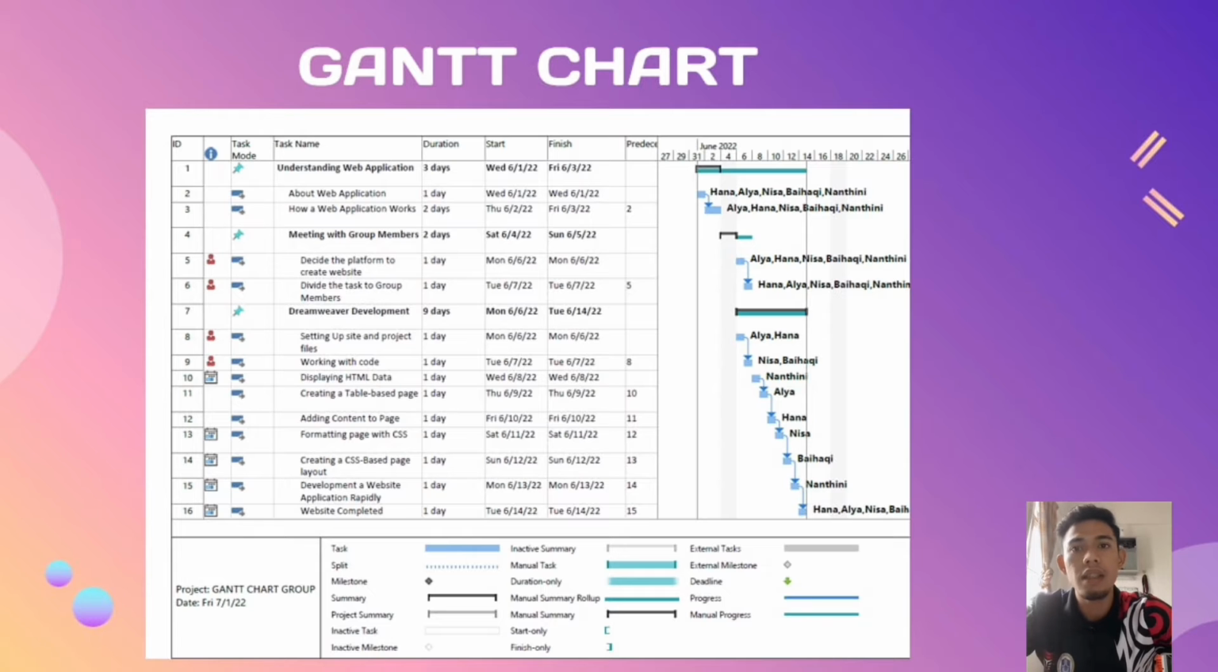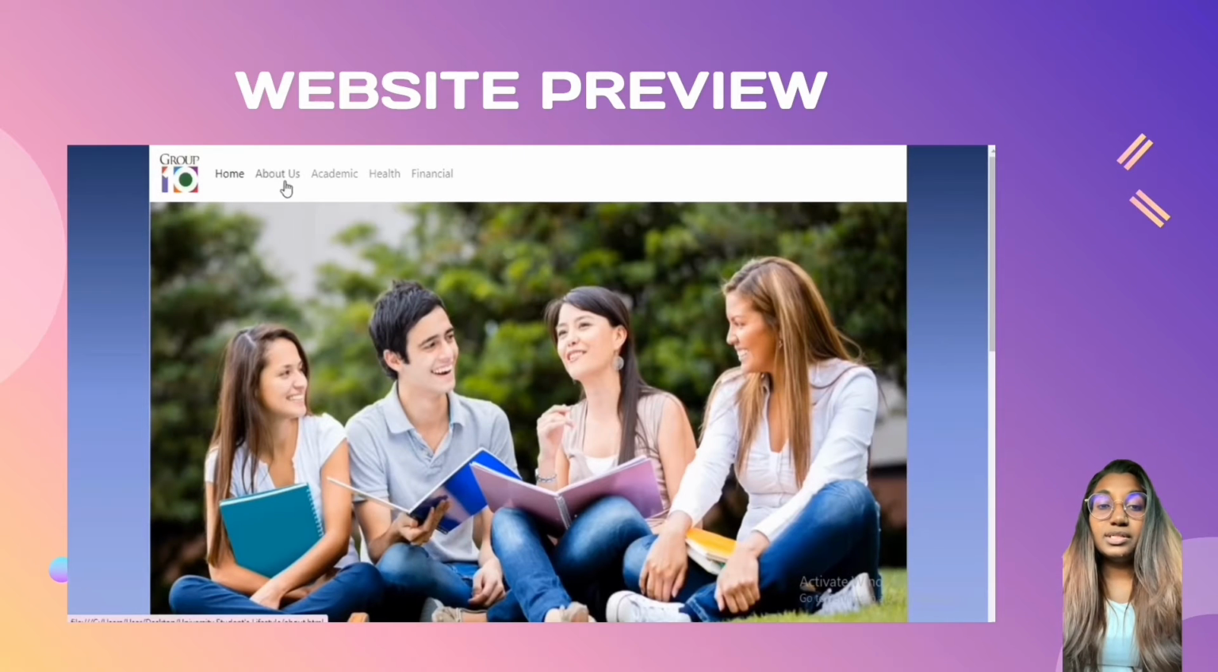This manufacturing takes a day to complete one transaction. Finally, the Gantt chart from our group has been successfully completed as well as possible. That's all. Putting it in a nutshell, this is our website.